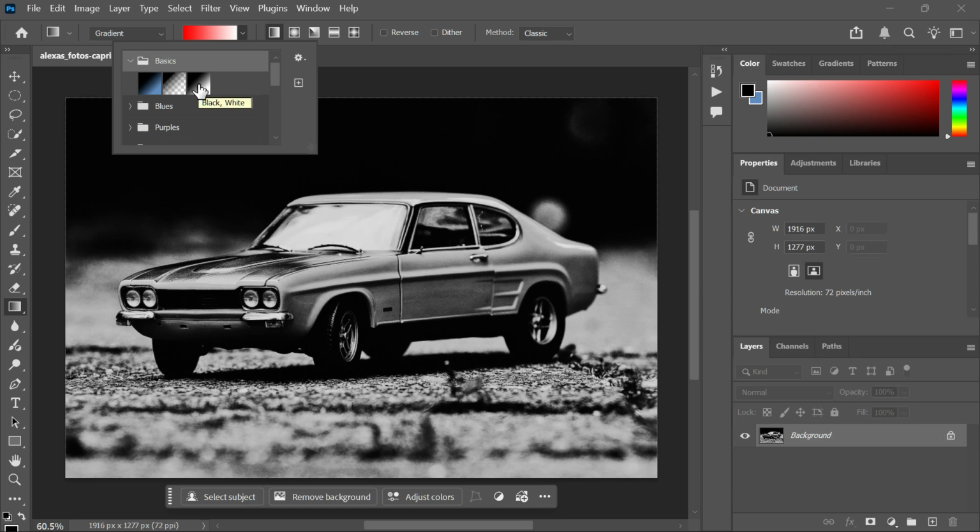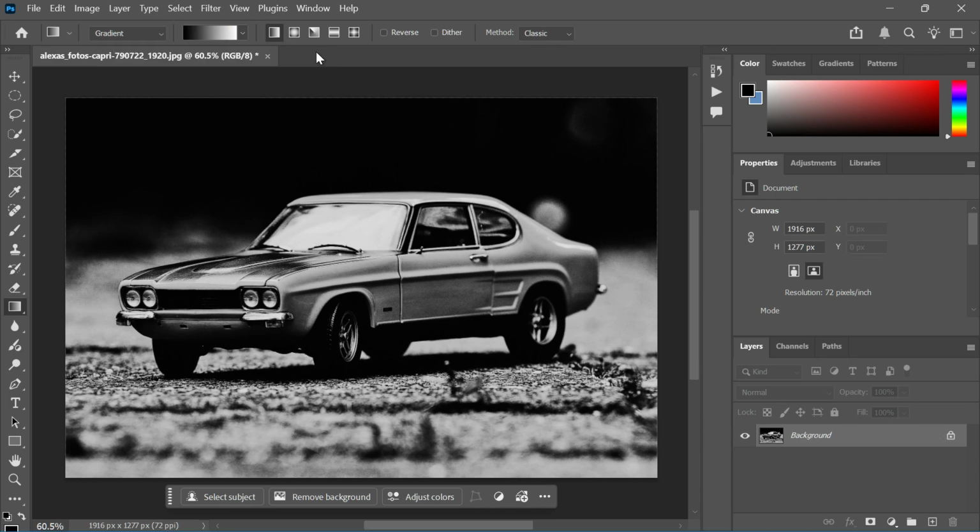Next, choose your gradient type. Photoshop gives you 5 different styles. Linear gradient creates a straight line blend between colors. Radial gradient creates a circular blend from the center outward. Angle gradient creates a rotational effect around a center point. Reflected gradient mirrors the gradient from the center. And diamond gradient creates a diamond-shaped transition. You can select these from the icons in the top toolbar.